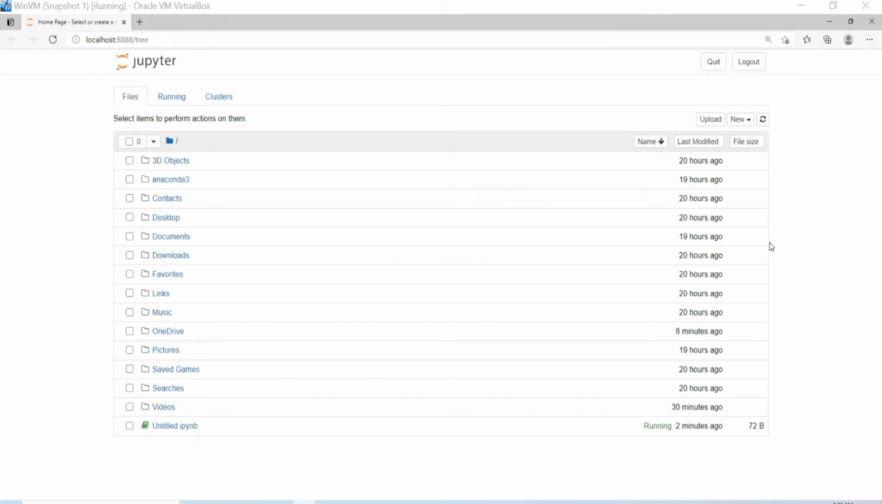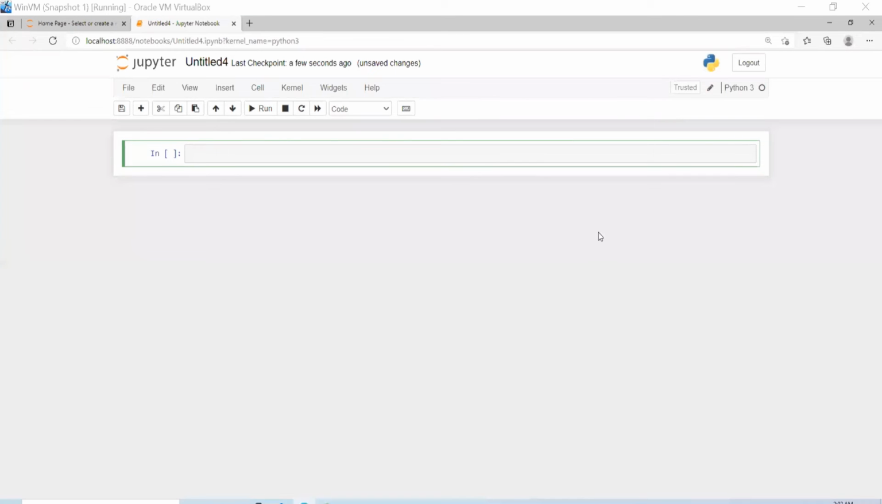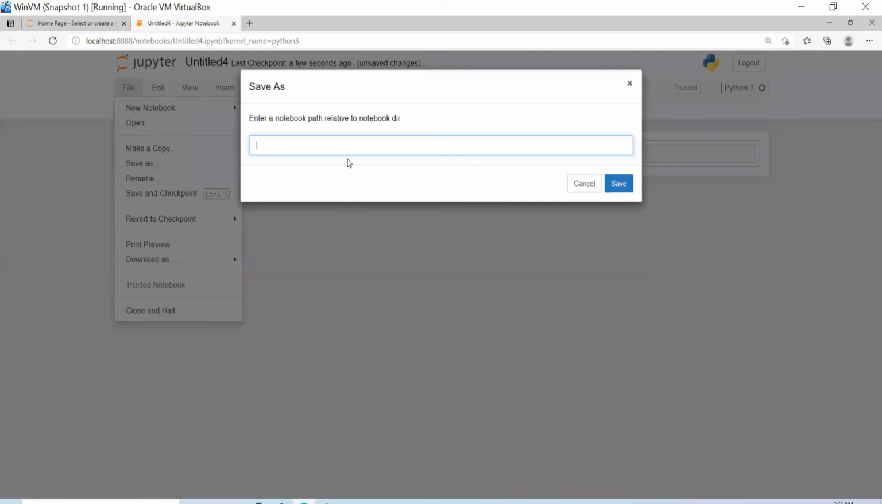Now let's create a Python notebook where we can code easily. Here, press New and then Python. We can save it with the name we want. Let's call it First Project. Let's go to File, then Save As, and type here First Project and save.